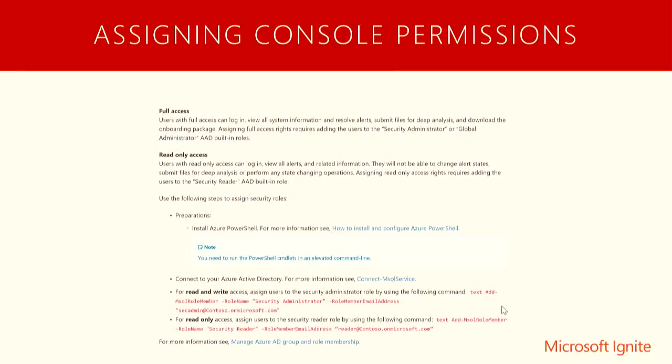And this is right out of TechNet. You can go in here and kick off these PowerShell scripts to do it. Essentially, the key is that anybody that has security administrator or global administrator has read-write. Anybody that has security reader will have read-only. Read-only basically means that they can't change the alerts. They can't take actions on the files or the machines and things like that. That's what that means.